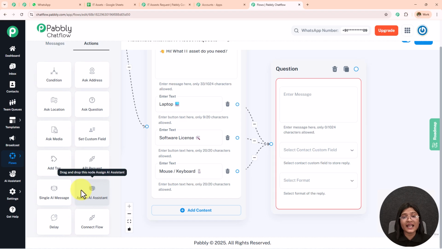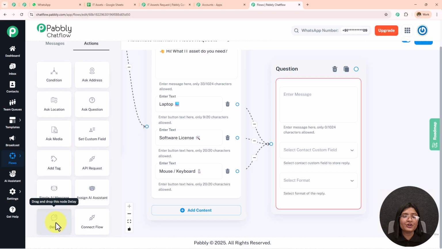We can use this assign AI assistant, in which we simply have to create the AI assistant and attach that to our bot. And then we can use this delay. If we want to delay the reply for 1 week, or we want to send the reminders, we can use this delay, or we can connect the one flow to another flow.